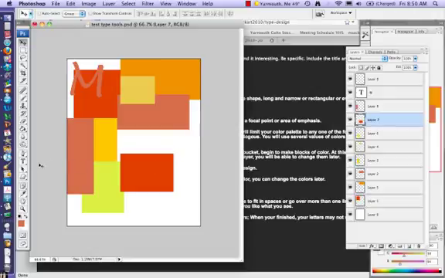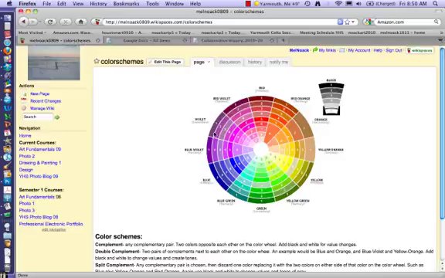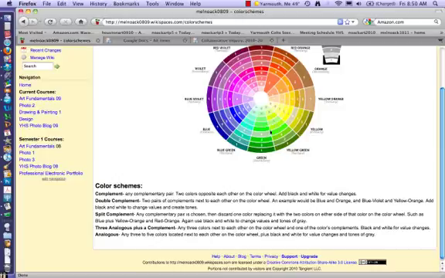Now, when you are deciding, at first I would make sure, going back to the wiki and looking at the directions, you do need to decide on a color scheme. Please make sure you pay attention to this color scheme. There are several different color schemes that you can use here, but you want your final design to be unified, so look through these different color schemes to decide on a color scheme.